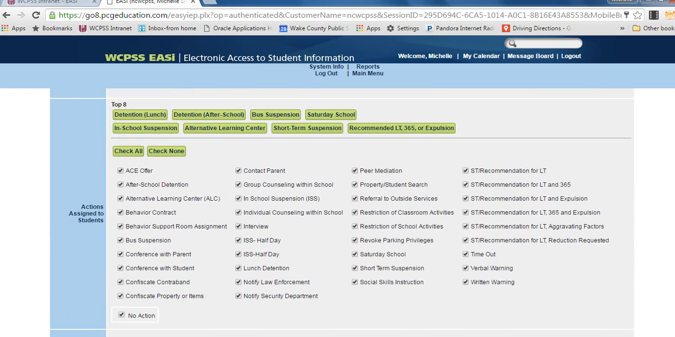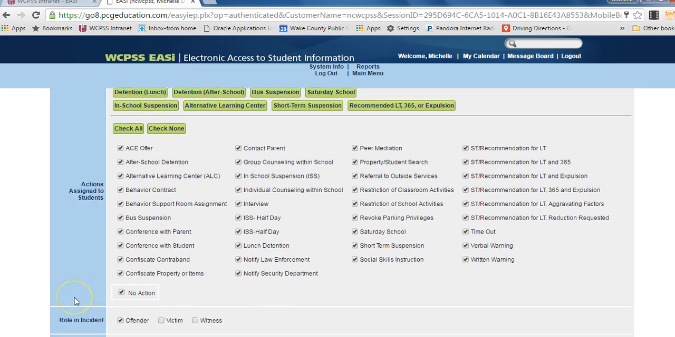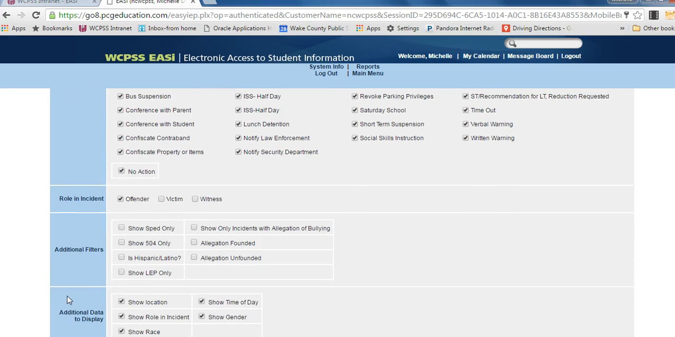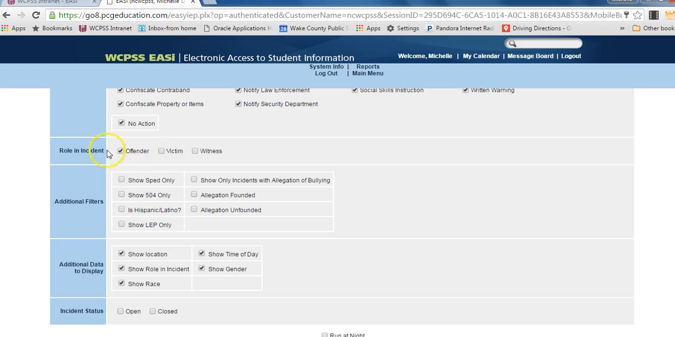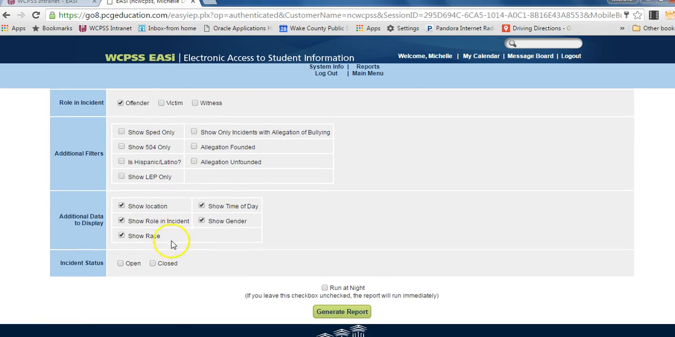This is the actions assigned. I want to be able to see all the different actions. And for right now, I'm only wanting to look at offenders. You could look at victims, witnesses, etc., but for today we're just going to do that. Now down here at the bottom, especially if you know you have a lot of open and closed incidents, I know sometimes some of us forget to close our incidents, so for today we want to see all the open and closed incidents, so that way our data can be as accurate as we need it to be.